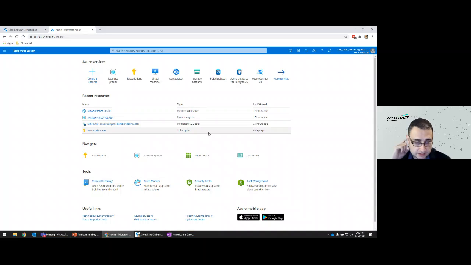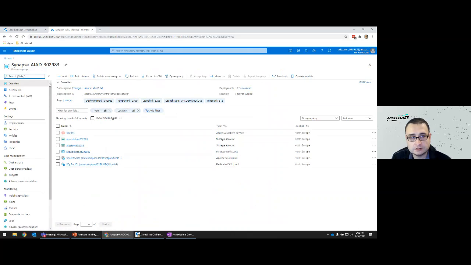Once you land in your Azure portal, you will see that there's a resource group called Synapse AIAD, Analytics in a Day. In this resource group, you have several services. You have a blob storage, a data lake account, a Spark pool, a SQL pool, a Databricks service, and you also have an Azure Synapse workspace.